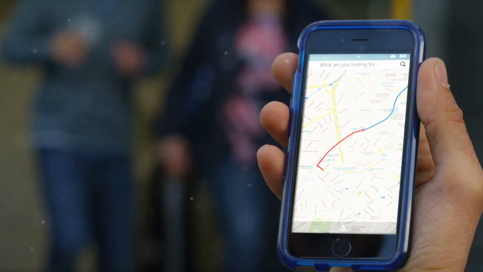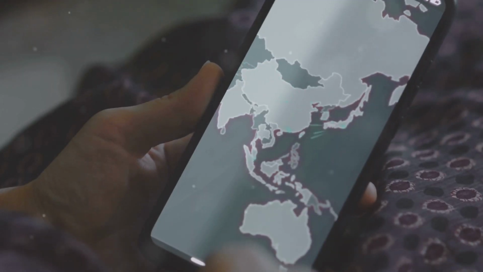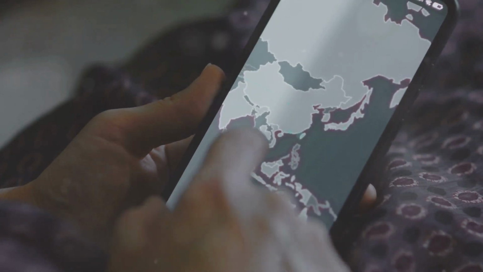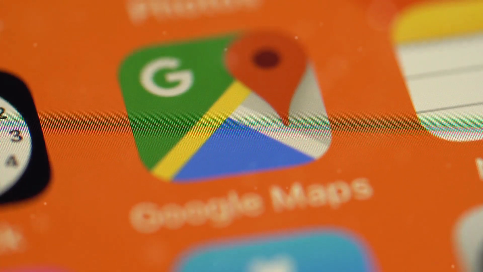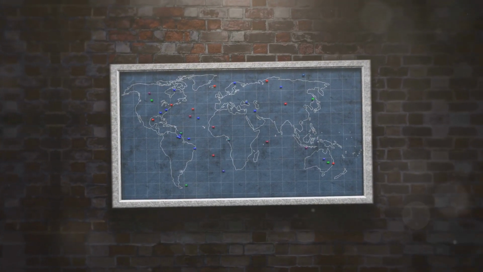Accessing this treasure trove of information is surprisingly simple. Follow these easy steps to activate and explore your Google Maps Timeline. Step 1. Open the Google Maps application on your smartphone. This is your gateway to a world of location-based information.